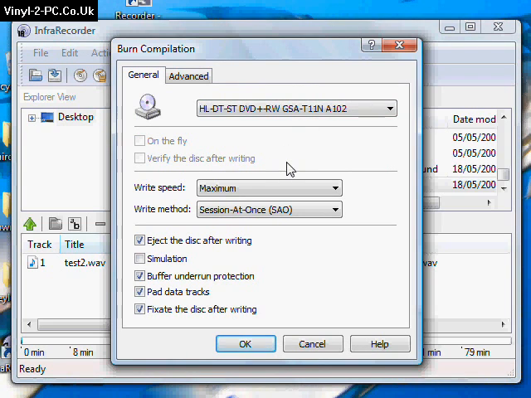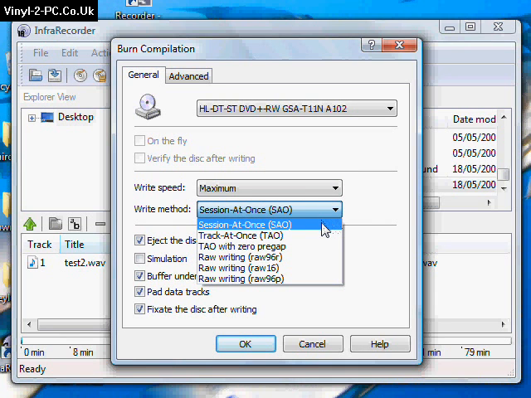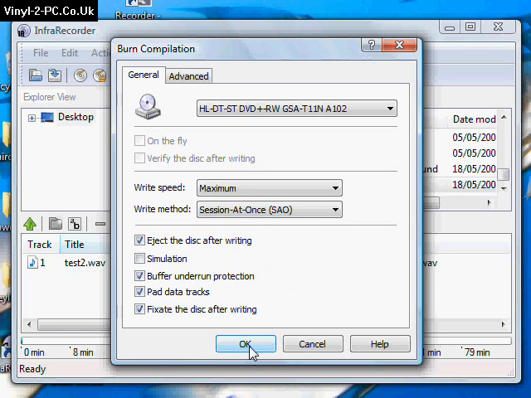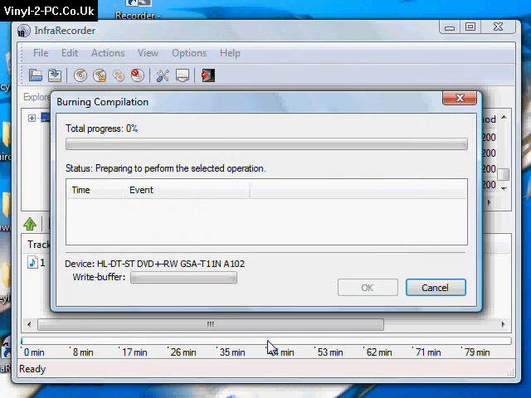Okay, if you now go to Actions and burn compilation to a compact disc. And as long as you've got a CD writer in your PC, laptop, desktop, you will now be allowed to burn the tracks to the disc. And it's important to do session at once. If you do track at once, it won't close the CD properly, and then it won't play in your household audio CD player, so make it session at once. When you're happy with that and you've got all the tracks that you require in this pane here, you can click OK, and then it will burn the disc.